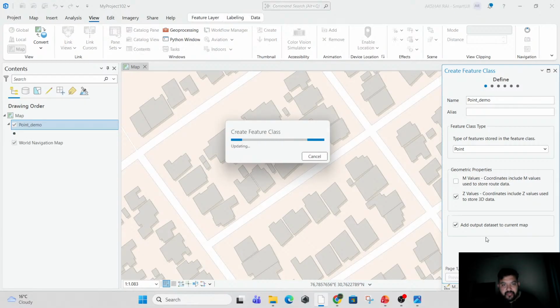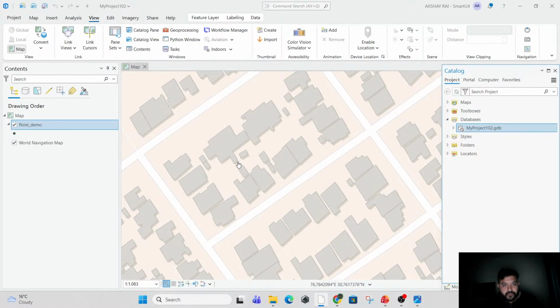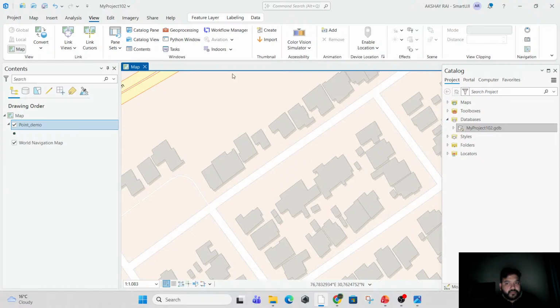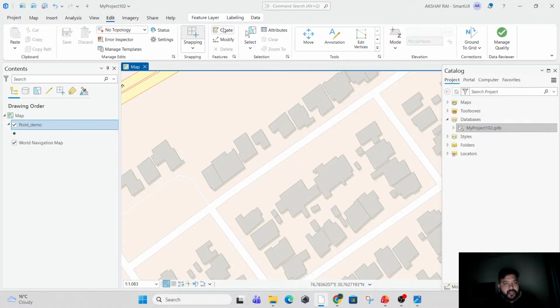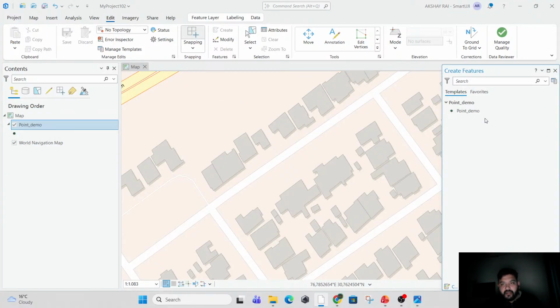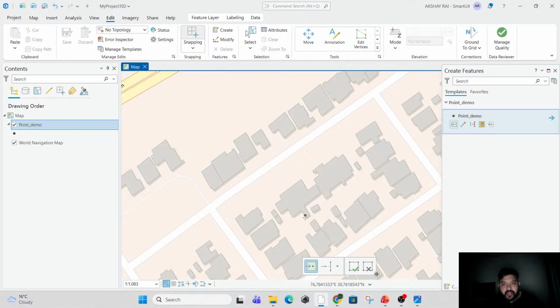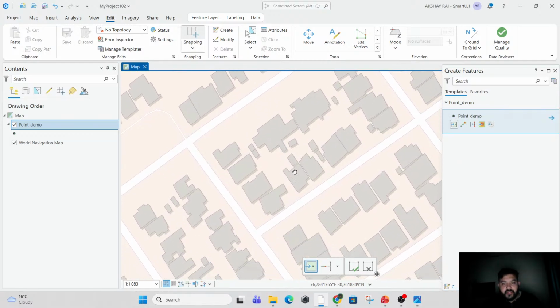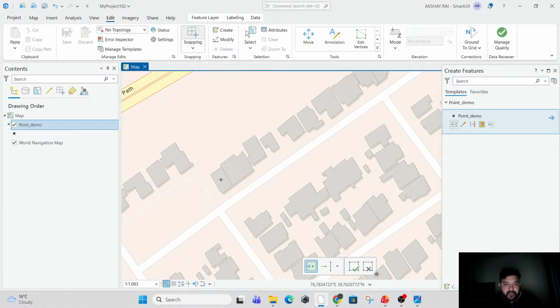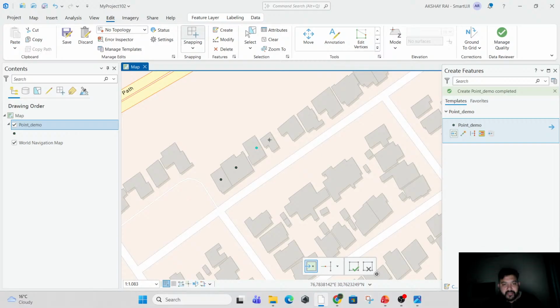Once I click finish, I have to go to my edit ribbon. Click on edit, click on create, and then you will find your point demo here. If I click on this point demo, then my editor will get activated. So I can just click anywhere and it will add a point. So I can click and add points.